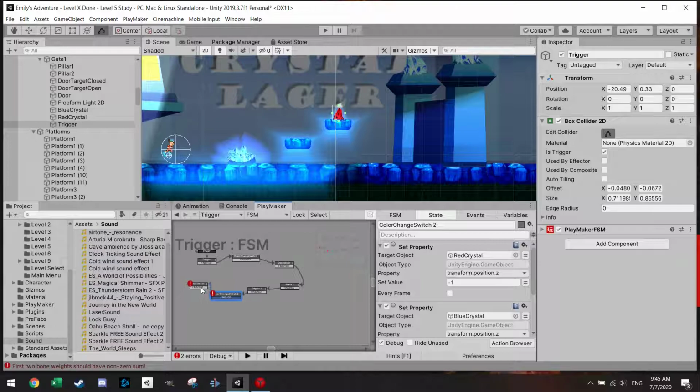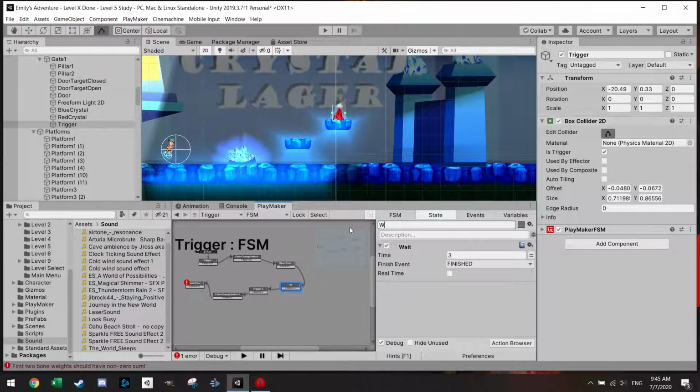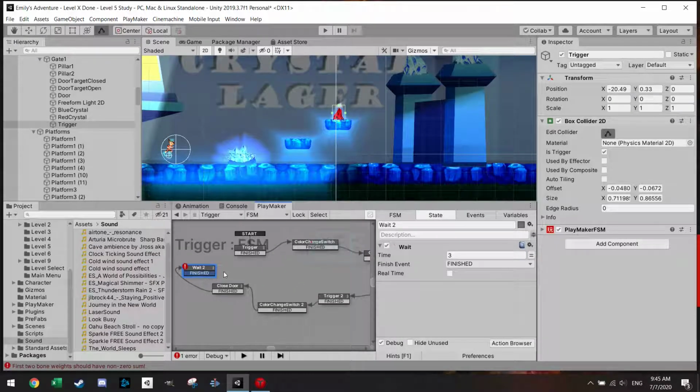Of course, I need to connect them. Then the door is closed. Oops, this is the waiting state. Make sure to always name your states. Just going to also put the wait again. Oops, this is the wait. Hope you can see it. Wait 3 seconds, and the circle is complete.